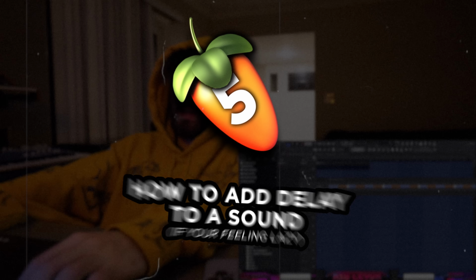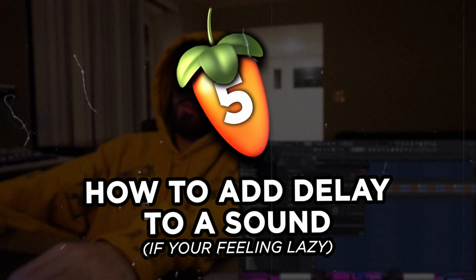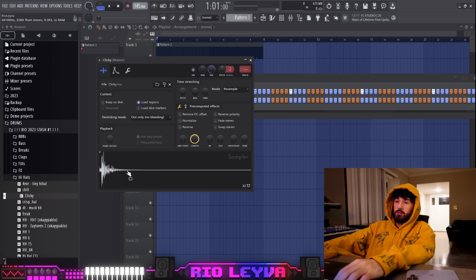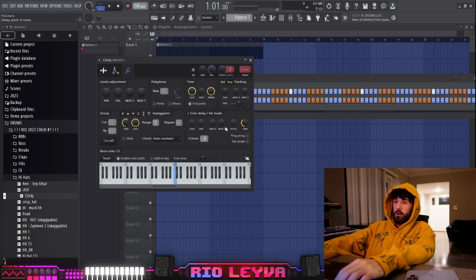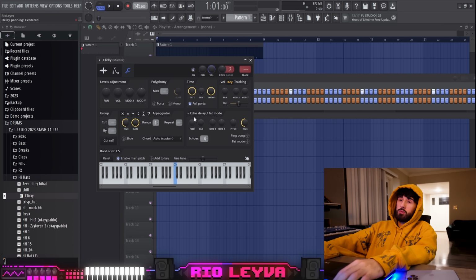Next tip is how to add delay to a sound if you're feeling lazy. I have this little hi-hat loaded up, and all you have to do is click on this icon, and this little window right here is the sample's own echo/delay. So you want to change the time to 4 or 2 or whatever you want, but usually I put it at 4, and then no delay will happen unless you turn this feedback up.